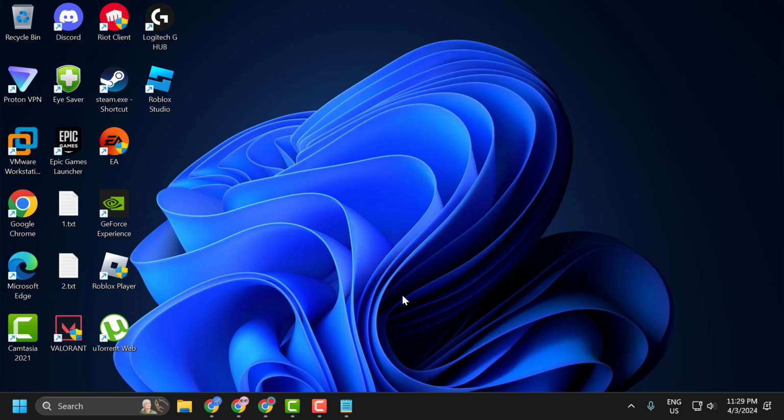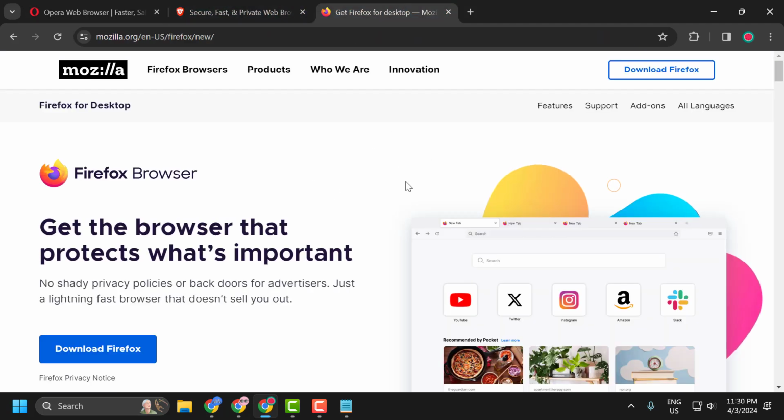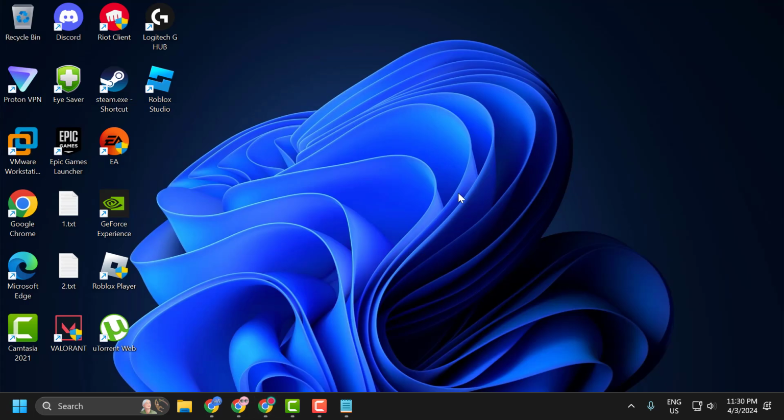The third solution is to use a different browser. The problem may be with our browser guys. If this is the case, you can use Opera browser or Brave browser or Firefox browser until the problem is solved. One more thing I need to mention about it guys.